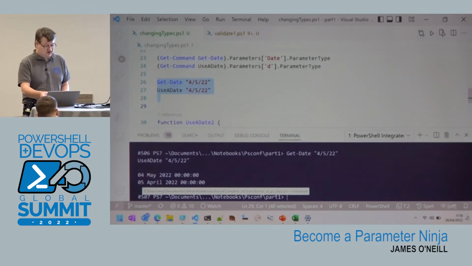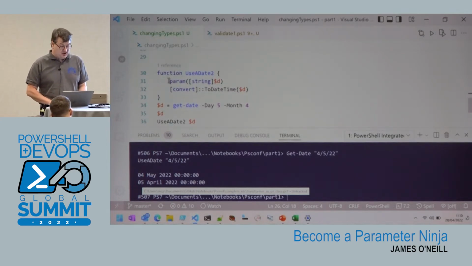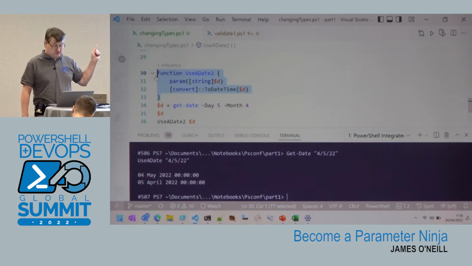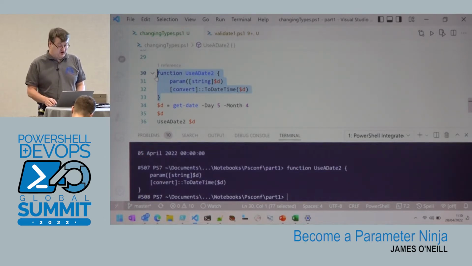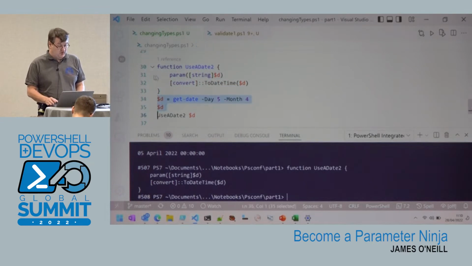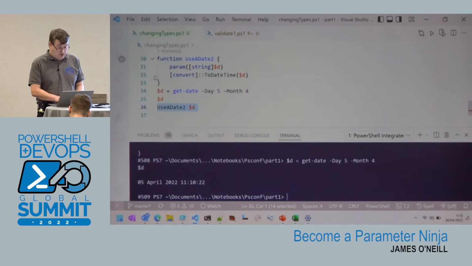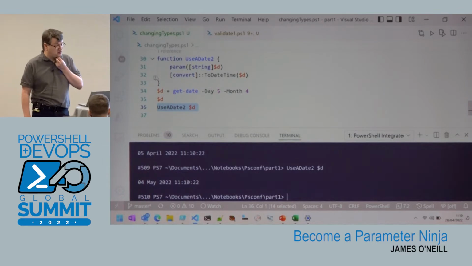So you go, oh, well, that's okay. I tell you what we'll do. We'll make it a string, okay? So we'll take the input as a string, and I know that convert uses local culture, not invariant culture. So we'll define that function, we'll get a date, so we'll do the same thing. We'll pass that to userDate, and oh, hang on a minute.